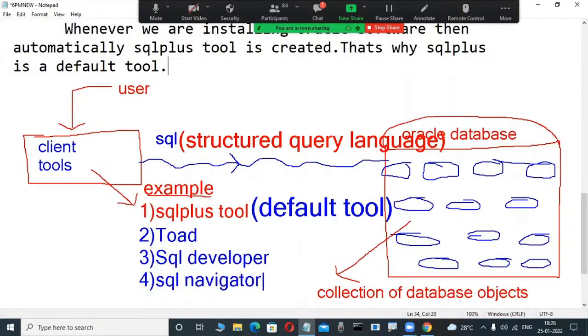These are all client tools, and through these tools we connect. But in our class, when anybody installs Oracle, the SQL Plus tool is available. Toad, SQL Developer and SQL Navigator are not available. To interact through these three tools, you have to download them. These three are called GUI tools, graphical user interface tools. If you have some experience, you can install those tools too. At the first initial stage, we learn through the SQL Plus tool.